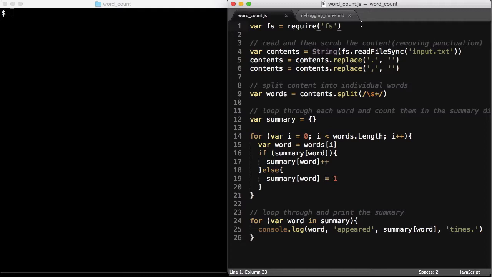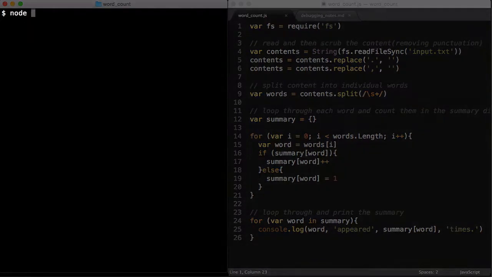Now, let's put the scientific method to the test. I'm going to debug this program, and this program's job is to read in a text file containing a paragraph of text. Then it's going to go through each word in the text, count them up, and then at the end, print a summary of each word that appeared in the paragraph, as well as the number of times the word appeared in the paragraph.